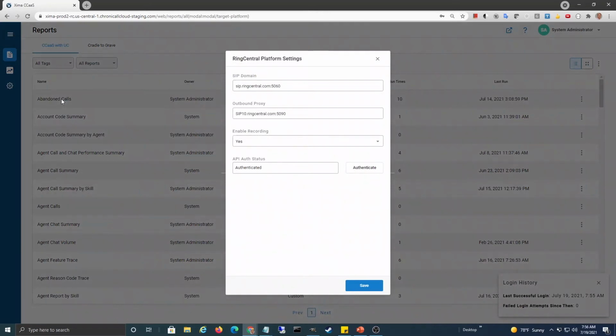When you do, this menu will appear, and you'll need to enter the appropriate information on each line here: the SIP domain plus port number, the outbound proxy and port number, and if you have the Xima CCaaS UC real-time logging license, which basically enables all of the call recordings done at ACO to be available and visible to you inside of Xima CCaaS's cradle-to-grave interface, go ahead and select Enable Recording.